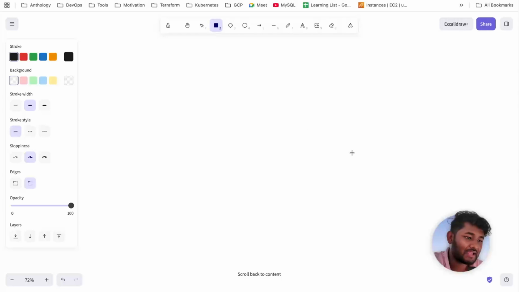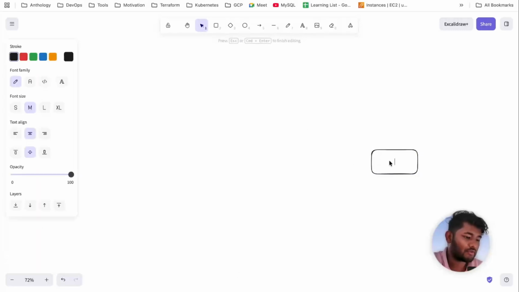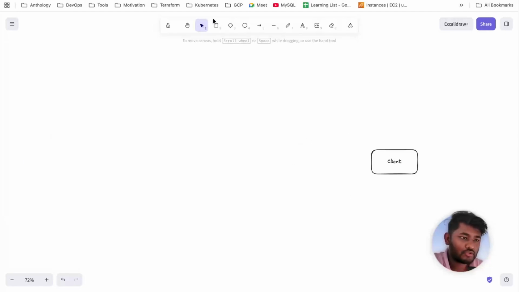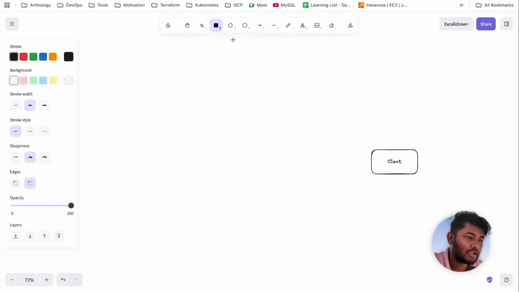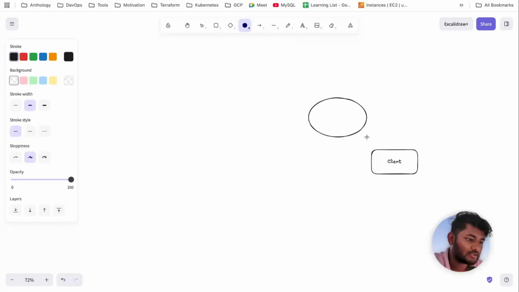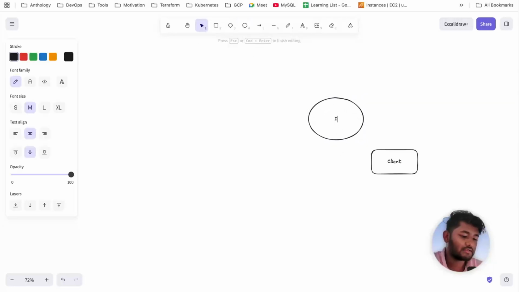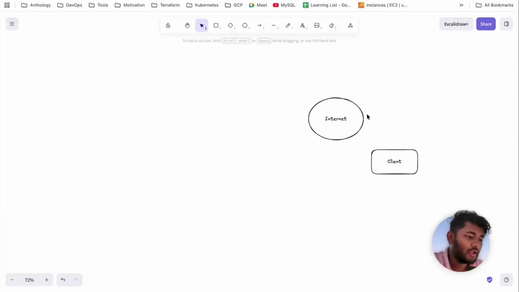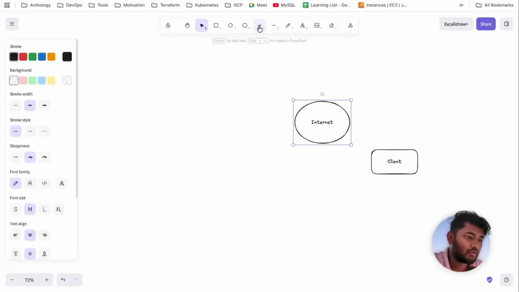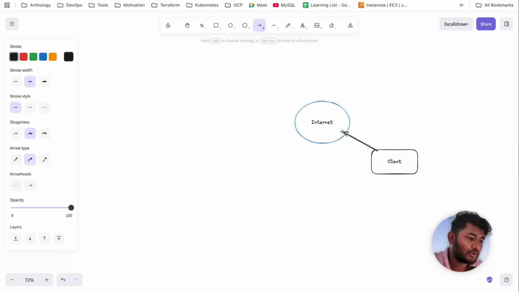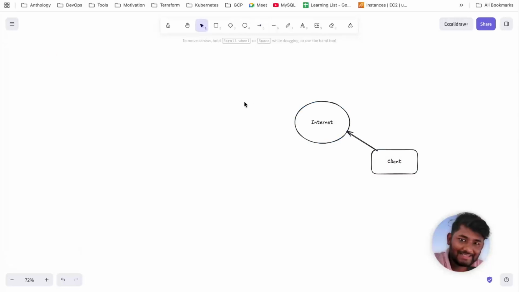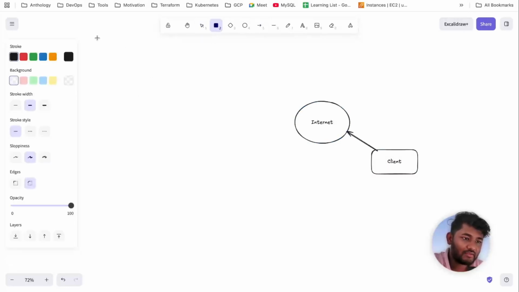Now let us say that there is a person who is operating through his laptop, and here let's call him a client. What he does is push a request into the internet. Let me just mark this one like this, and this is the internet. Now he makes a call from his laptop to the internet. Now let's consider we have our own server, which is over here.